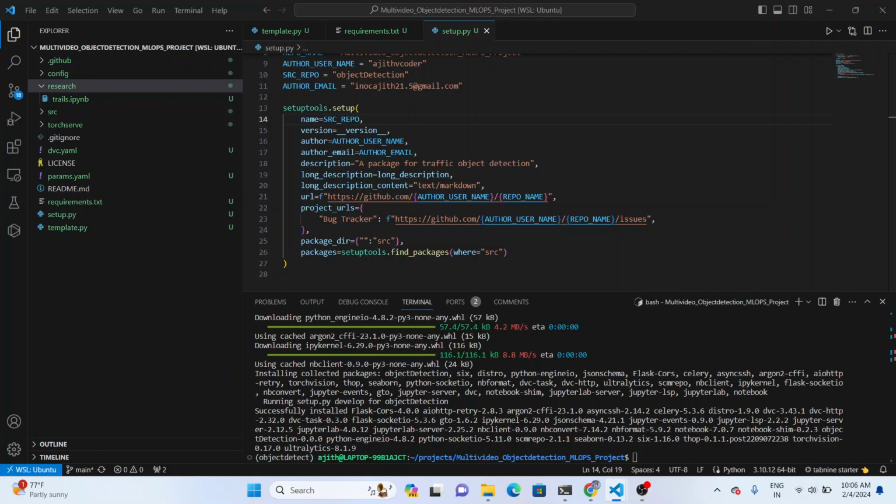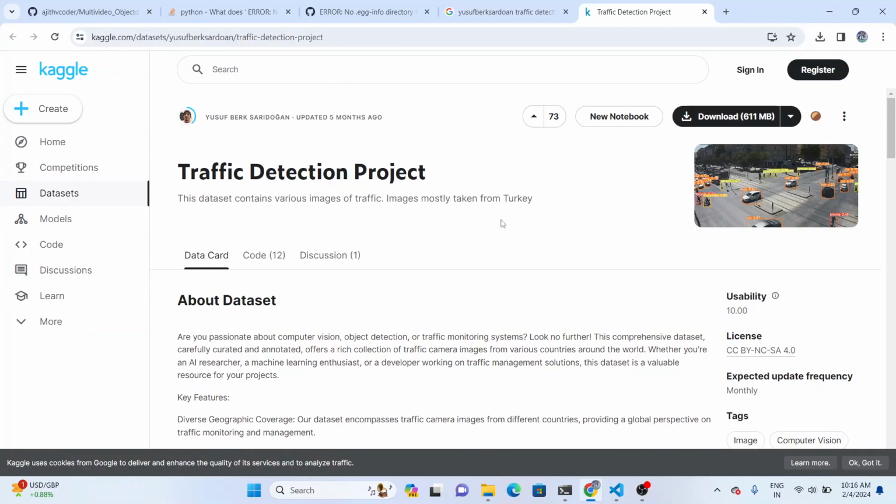So yeah, we can do this in a single script also, but when we do this in these many stages, it will act as a template even when you create other projects. So that's why we are going in this method. So this is the data set that we are going to use in this project.